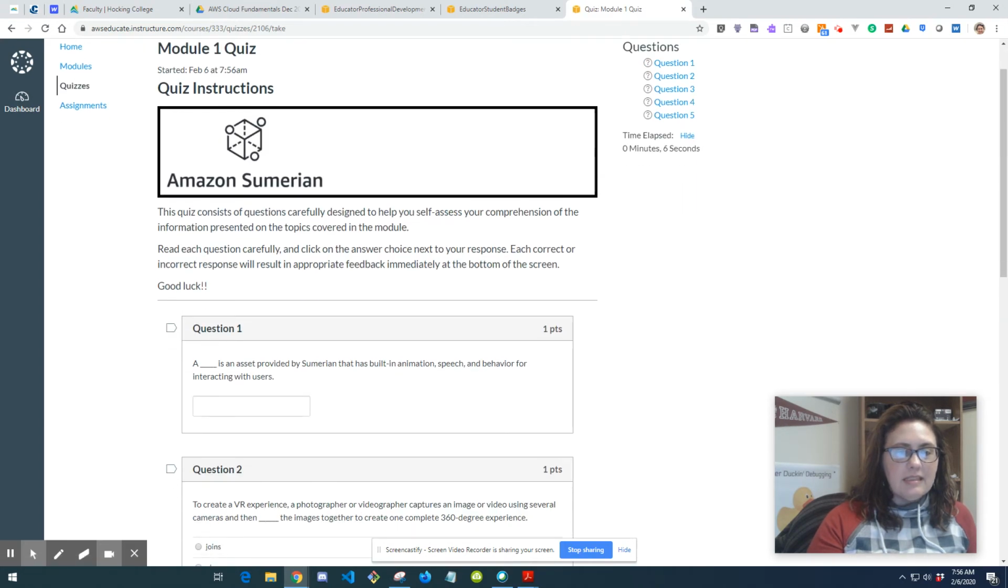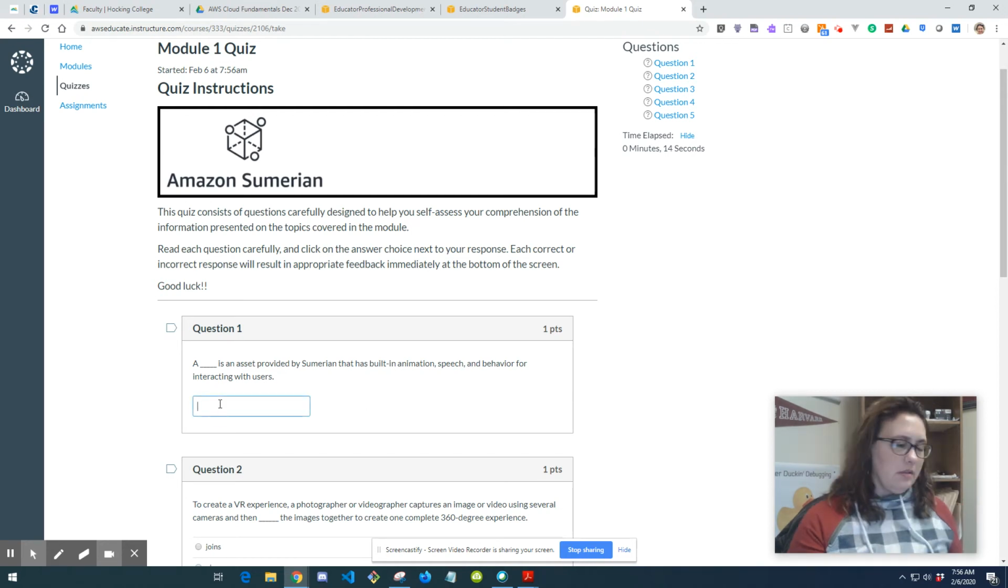A blank is an asset provided by Sumerian that has built-in animation, speech, and behavior for interacting with users. Host.